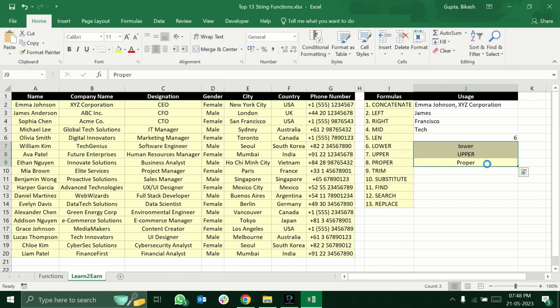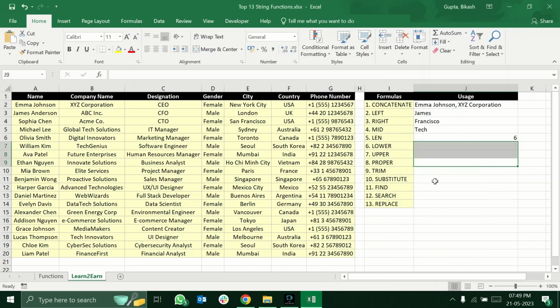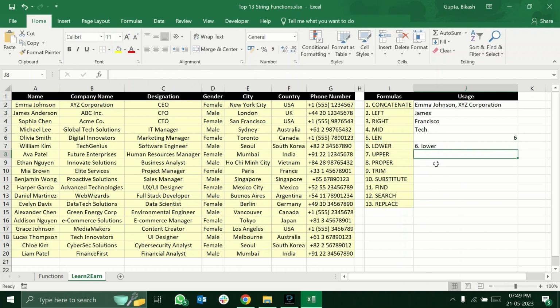Let's convert these. Let's delete it first and shift the cell left up. Anything is fine. So let's see, LOWER, tab, text. As this is written in uppercase, this should be a good example to carry on with and see how it converts the text. So the numerical value would be the same only, and the text which was written in uppercase is now written in the lowercase. Similarly, let's use the UPPER function here.